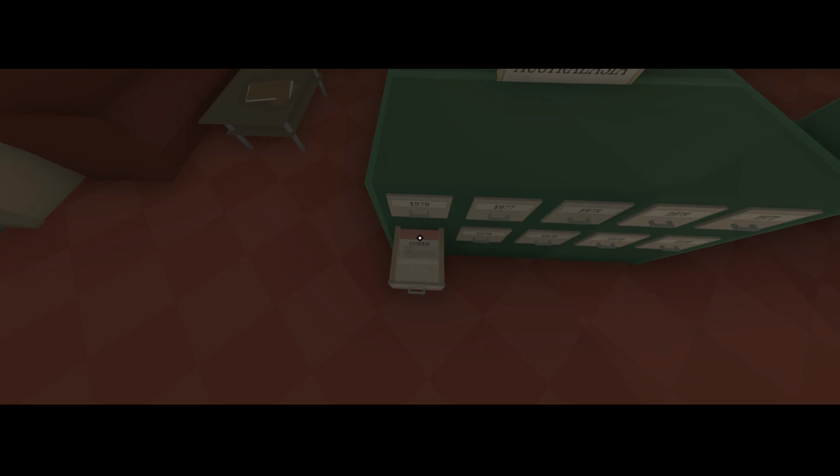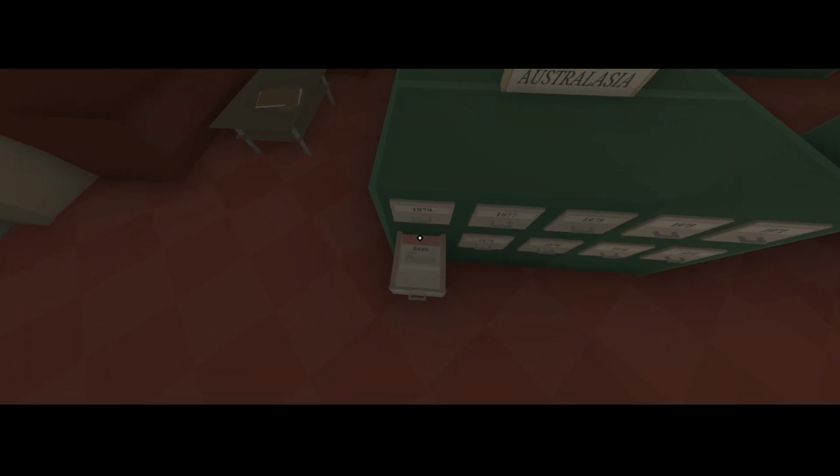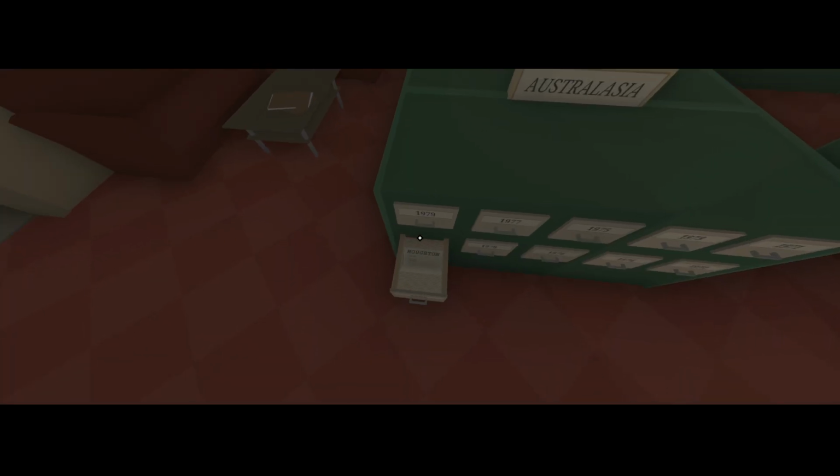Wait, Baldwin, Cohen, Delgado, Elliott, Farrell. I'm assuming we got this for hand. 633.75. We did it. Okay. New lead and 385.14 we got. Then I also saw Howland in there. Howland is also in 633.75 and 802.84 we already got.